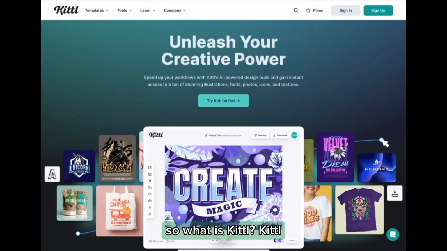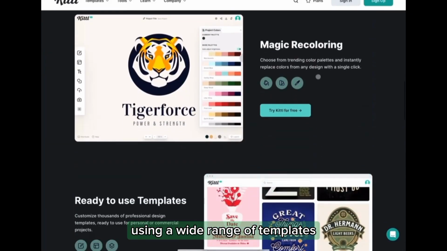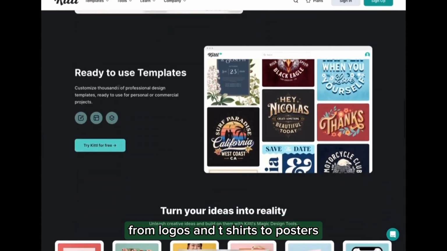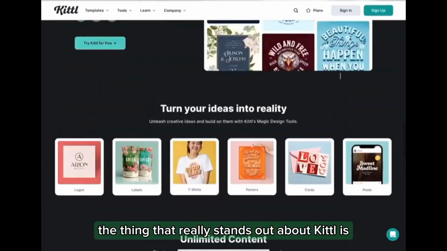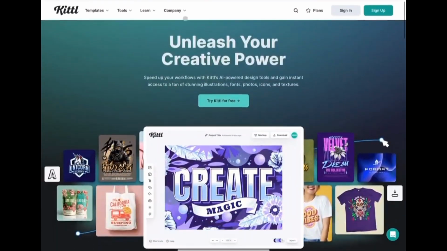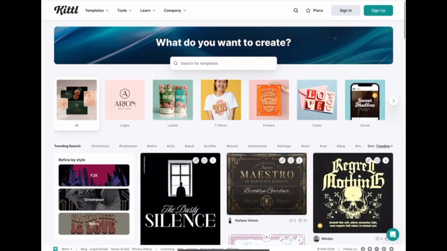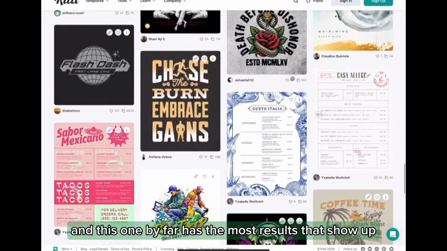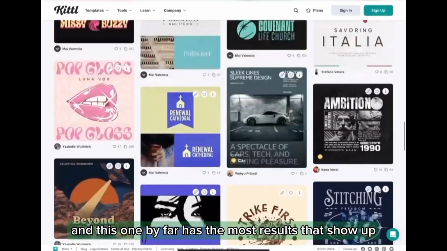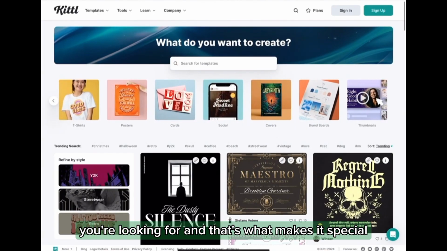So what is Kittl? Kittl is a versatile platform that lets you create your own designs using a wide range of templates, from logos and t-shirts to posters, cards, and much more. One of the things that really stands out about Kittl is the variety in their templates. Whether you're looking for stickers, specific posters, or even niche designs, Kittl has something for everyone. I've compared it to so many different graphic design platforms, and this one by far has the most results that show up. You'll always find something specific to what you're looking for, and that's what makes it special.